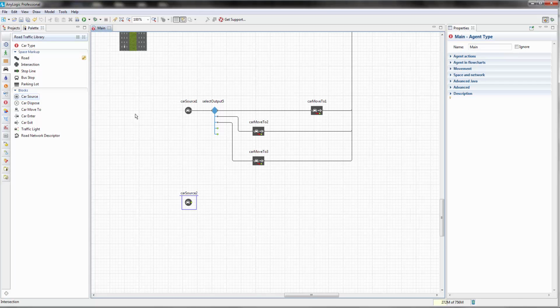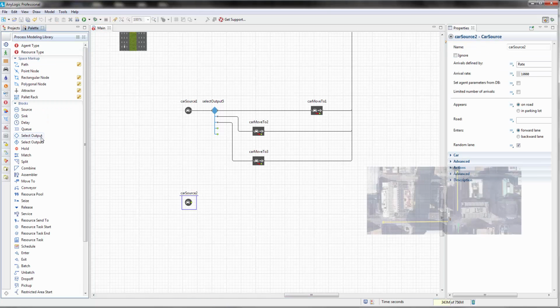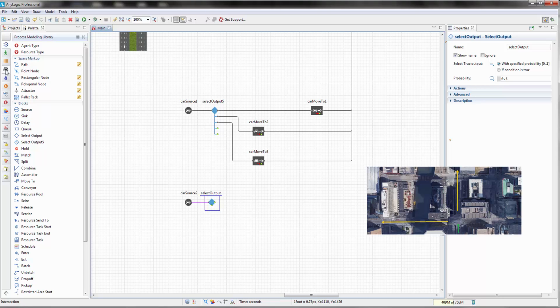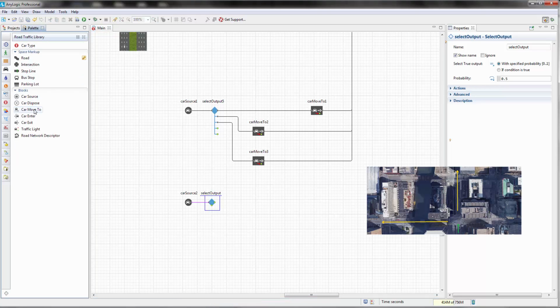This part of the flowchart relates to the cars that start from the bottom segment of the middle road. These cars have two options: continuing straight to the upper part of the middle road or turning left.